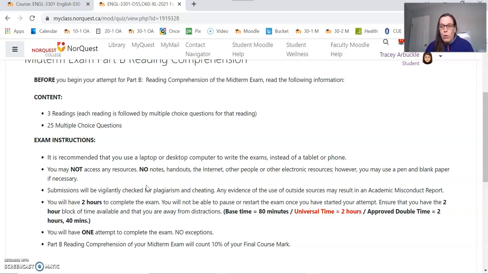If you have any questions about how to book an exam, what might be involved in this exam for a midterm, or any other questions, please reach out to an instructor. Good luck.